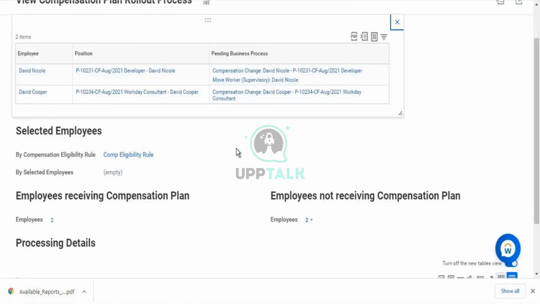If you see here, for employees for whom this plan has not been assigned, you see the employee names and the position. And the reason why this has not been initiated for them is that compensation changes for David Nicole and this other person are in process. Their compensation changes are currently in pending stage. That is the reason why the bonus plans that we have created and initiated are not assigned to them.